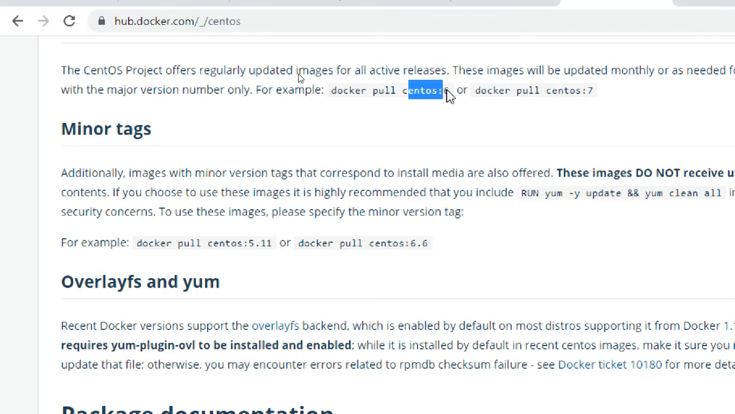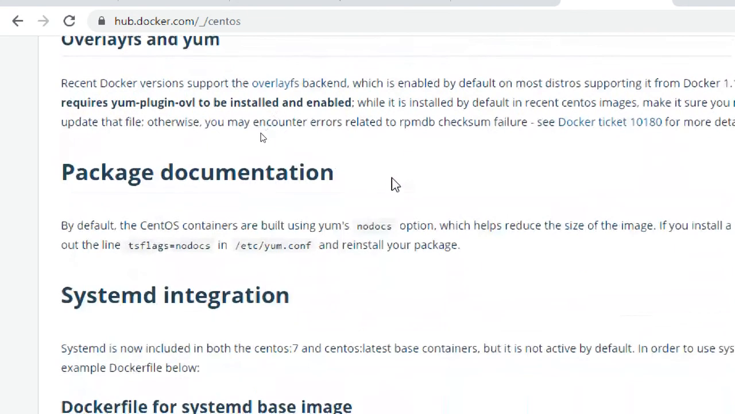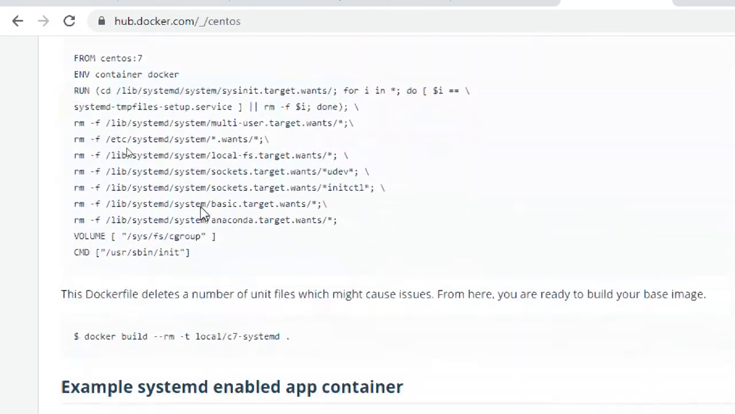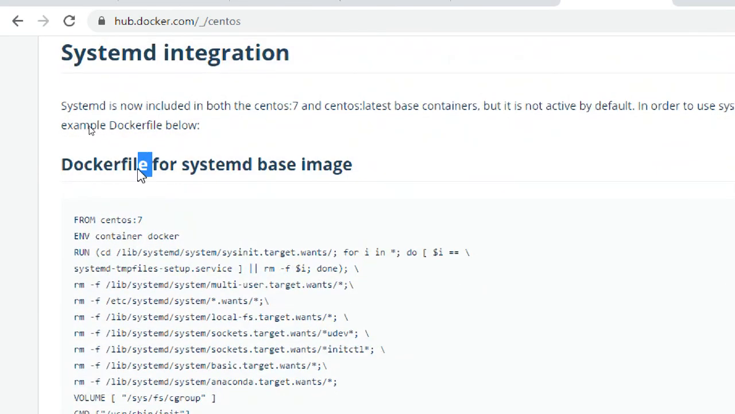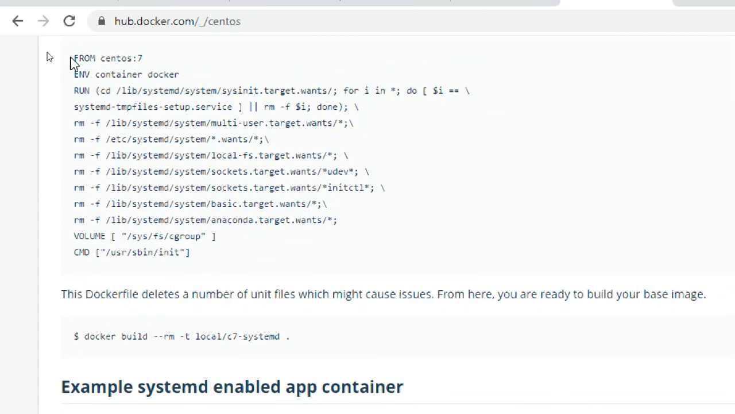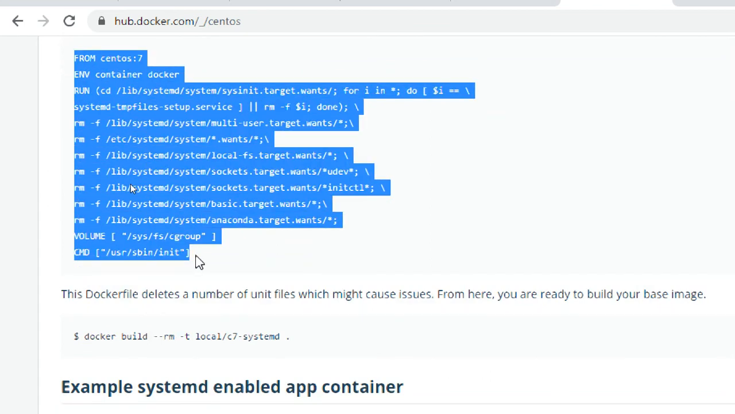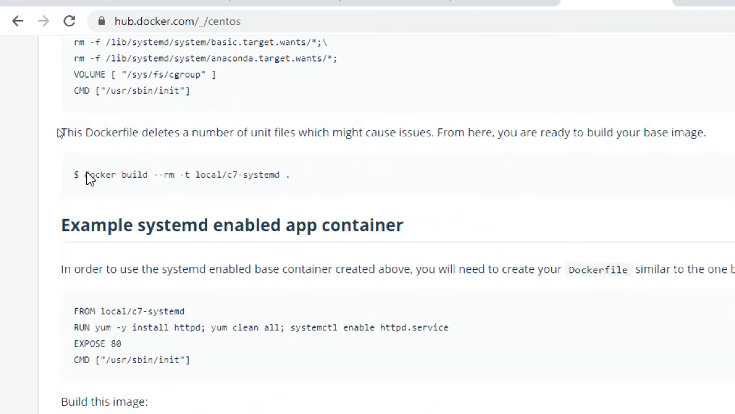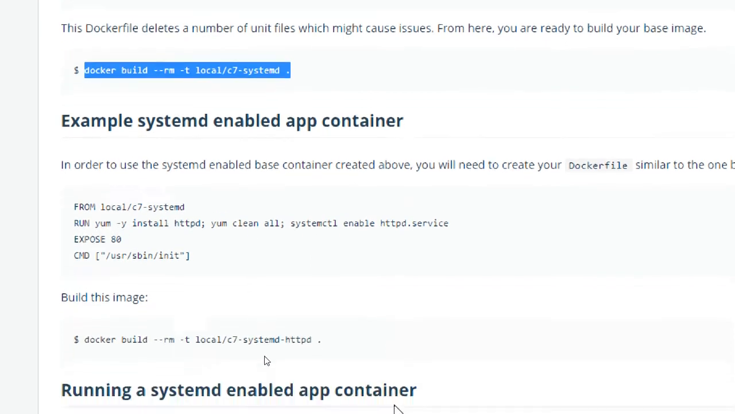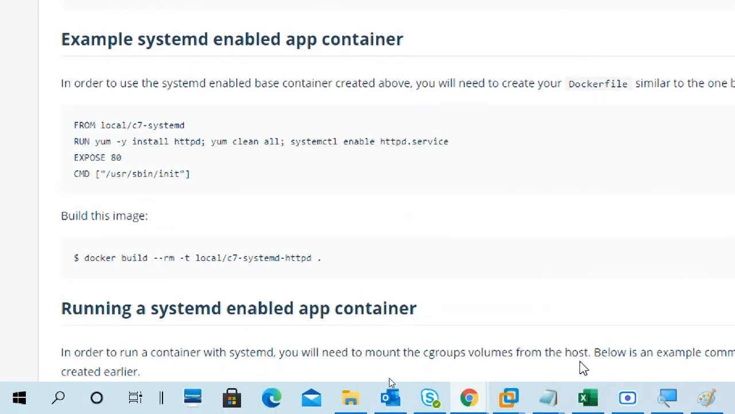You can pull the configuration 6 or 7. So I'm downloading the image only. A Dockerfile is to create your own CentOS type, so that is different. These are Dockerfiles, and this is the command to build a Docker image. We'll see that later, not now.